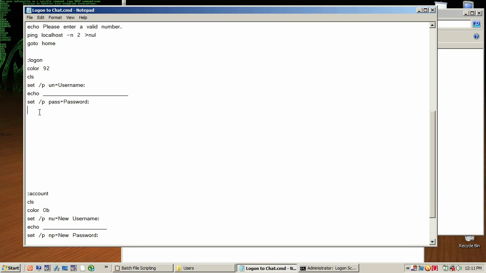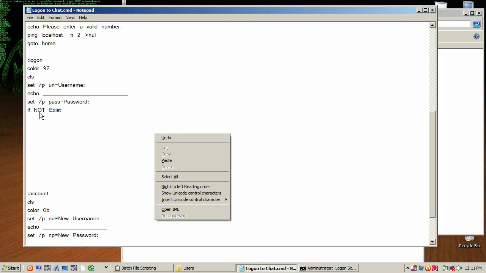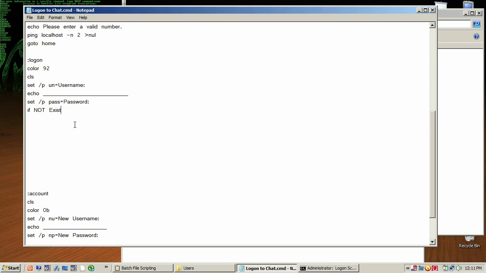So we don't need any if statements here. That's not how we're going to do this, but what we're going to do is make an if not exist statement. So the if not exist, and we're going to, in quotes here, holds over /public/users/ and then %un% for username .un file. So if that does not exist, we're going to tell it to go to not.